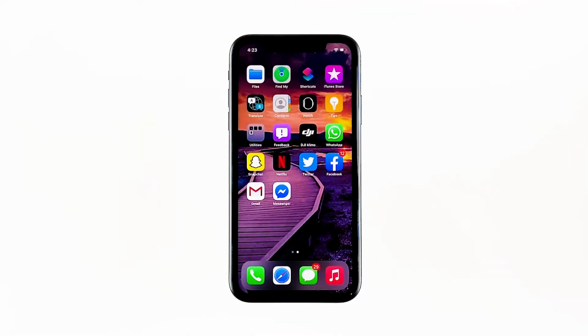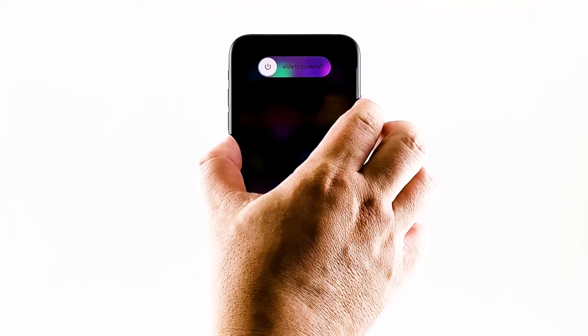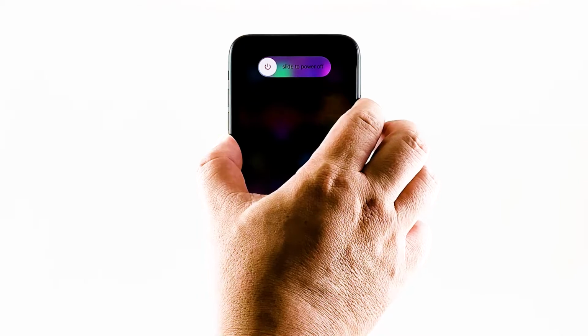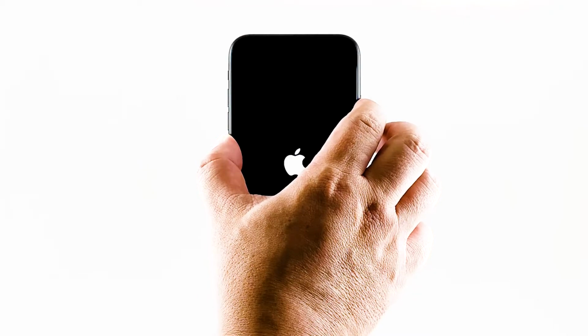To force restart your iPhone, quickly press and release the volume up button, and then do the same for the volume down button. Immediately after that, press and hold the power key for 10 seconds. This will trigger the iPhone to shut down and power back up. Once the reboot is finished, try opening Snapchat and see if it still crashes.